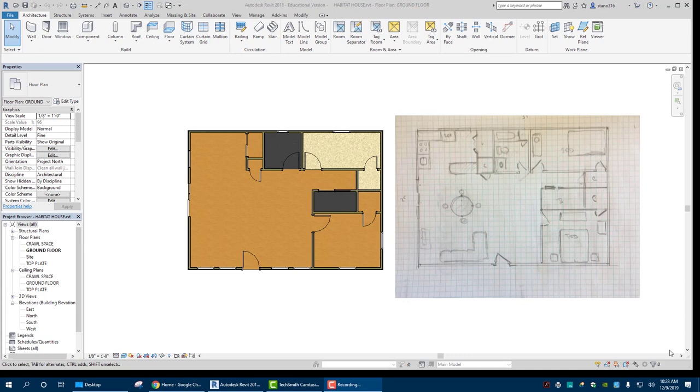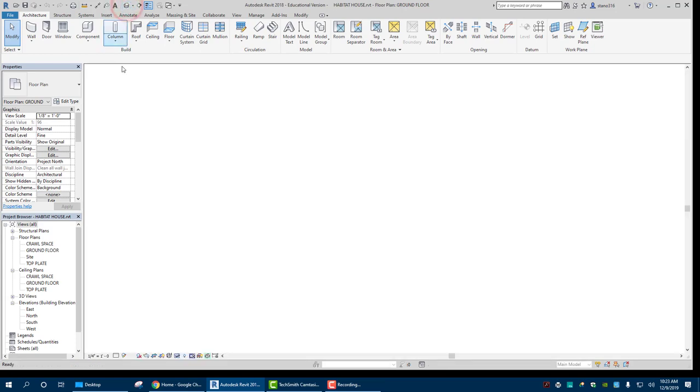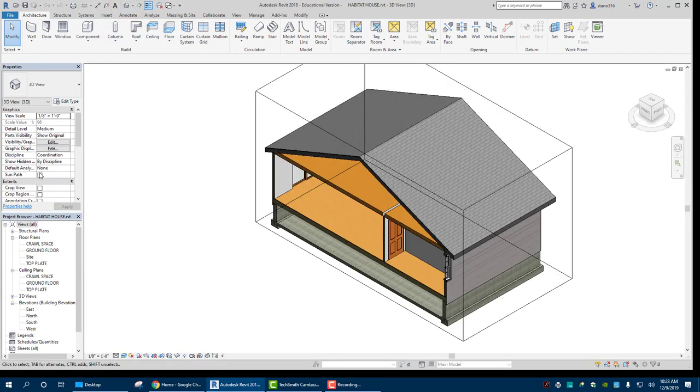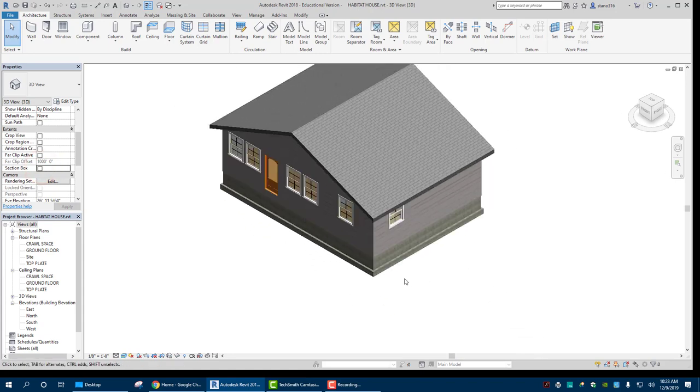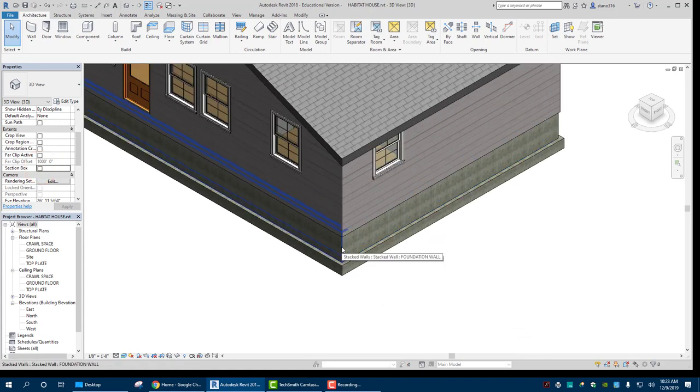So we just did the foundations, and we found out that our 4-foot crawl space isn't actually deep enough for the frost depth for the location we're putting this house in. So in order to fix that, this is what we have to do. I'm going to go to my 3D view. I'll turn off my section box here. Yours might be on. We're going to need to bring this wall down.